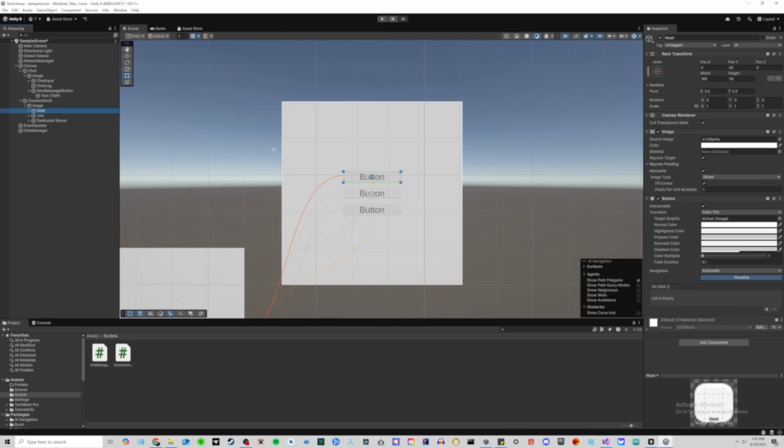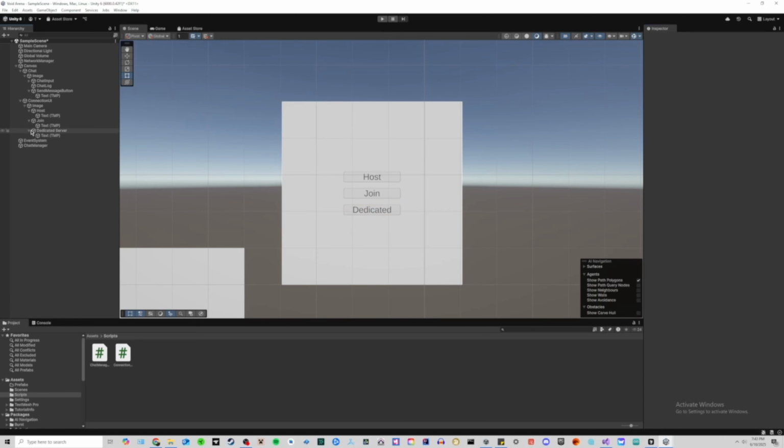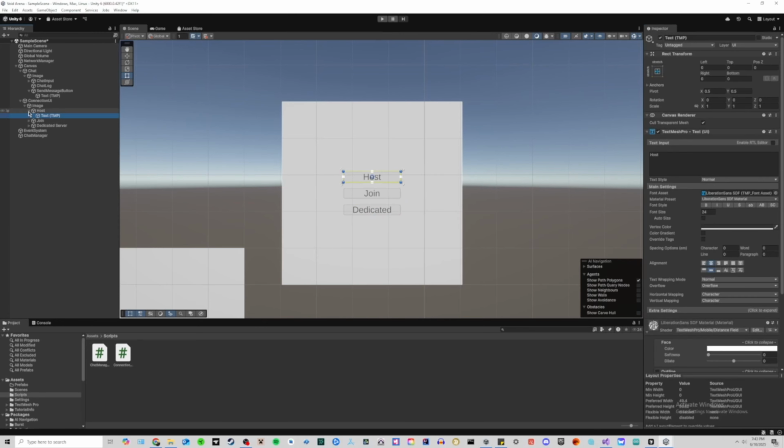Let's go ahead and change the text of these. Host. Join. Dedicated. Alright. Very basic UI.